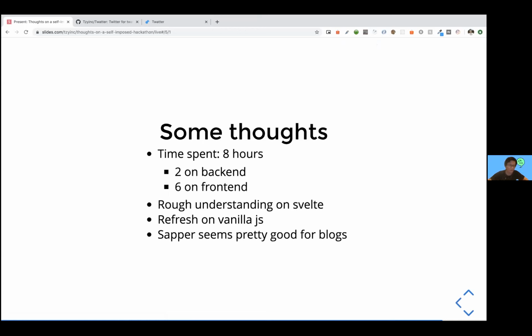I did have a refresher on a lot of vanilla JS kind of things. And I thought that Sapper seems pretty good for blogs, or you can use the Sapper site generator that Swyx did, because it's less auto-magical than a lot of these blog frameworks that are out there, and that includes Gatsby also. And it's a lot easier to understand if it's more vanilla than all these frameworks that magically handle everything for you.